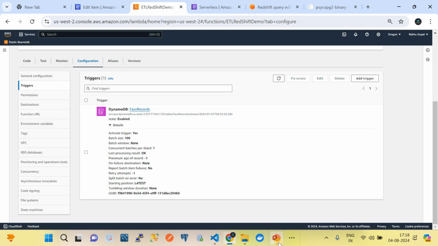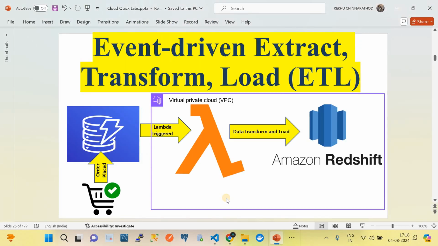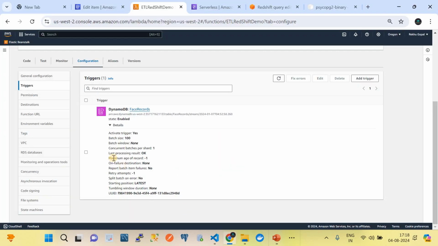Okay, now let's go back to the diagram and look at it. We have the DynamoDB table, which acts as the source of the event. The event is listened to by AWS Lambda, and Lambda has logic which will transform the data and load it into the Amazon Redshift cluster, and both are bound to a VPC. Let's see that configuration as well.